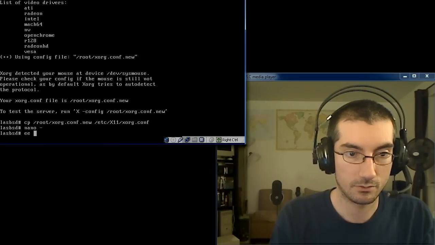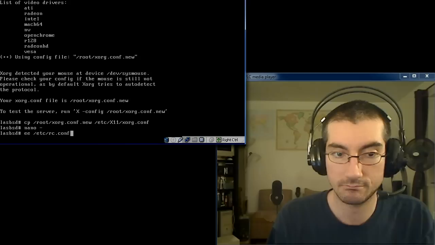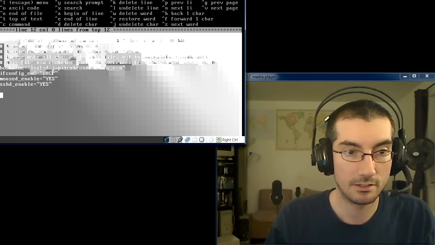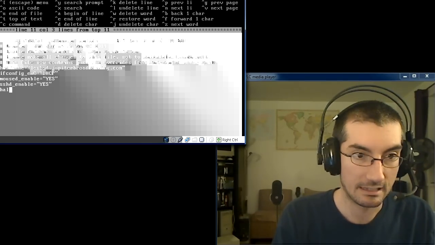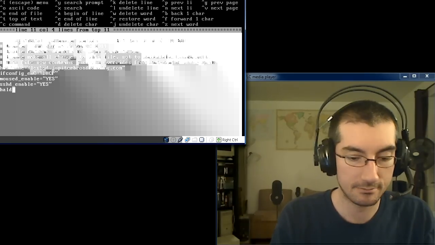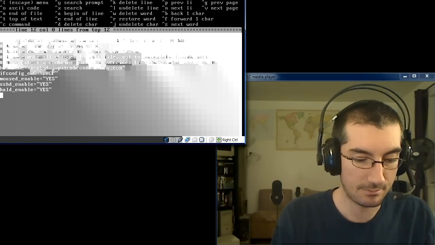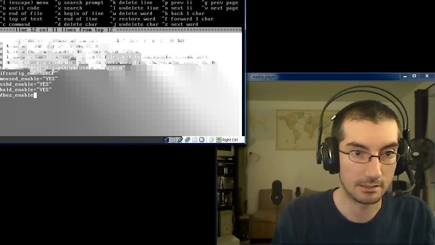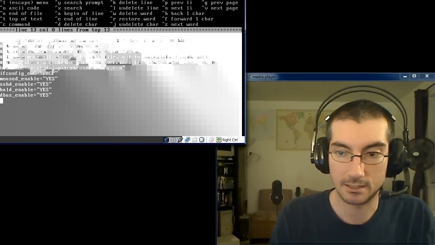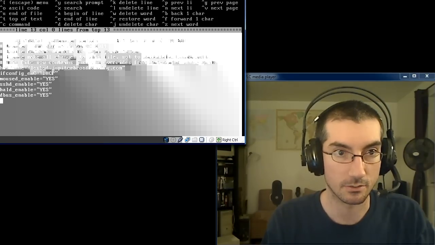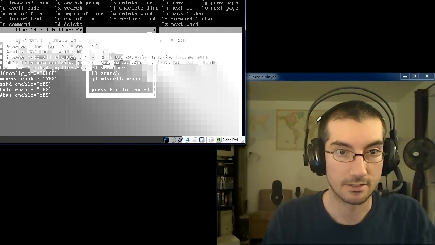We also have to enable some services. So if we run ee, the easy editor, or vi, on /etc/rc.conf, we need to enable two services. hald, the hardware abstraction layer, _enable equals yes, and dbus_enable equals yes. These provide the hardware support for adding and removing devices and so on. So then we save.